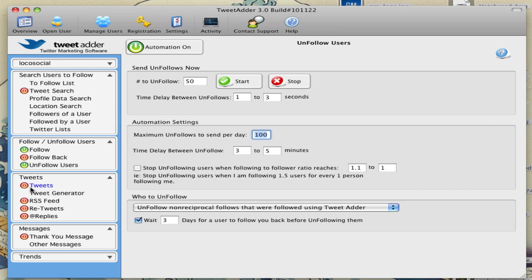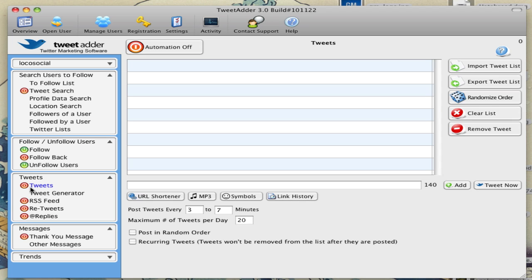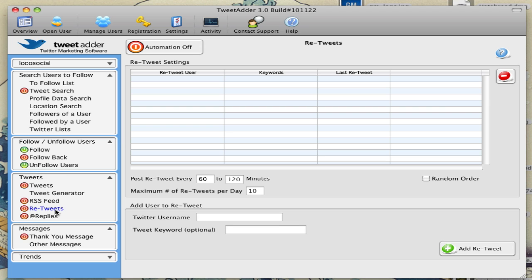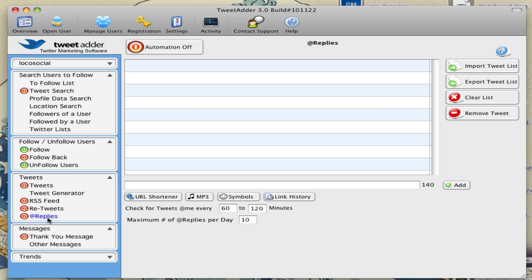Some other great features: you can do automatic tweeting. So if you want to schedule a bunch of tweets on a Sunday to blast out for the rest of the week, you can do that. There's this tweet generator, which I don't use. RSS feeds, you can go in and automatically pull in RSS feeds and have those be tweeted out. You can do retweets, so you can follow specific people and define keywords and then retweet when those things are met. And same thing goes with replies.